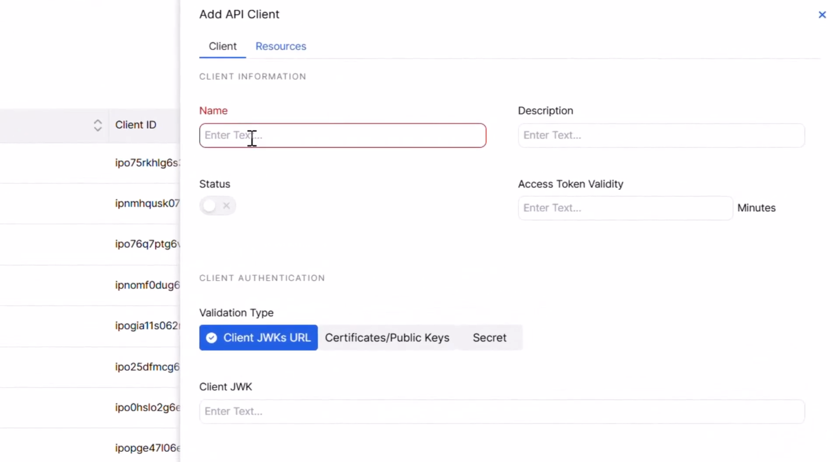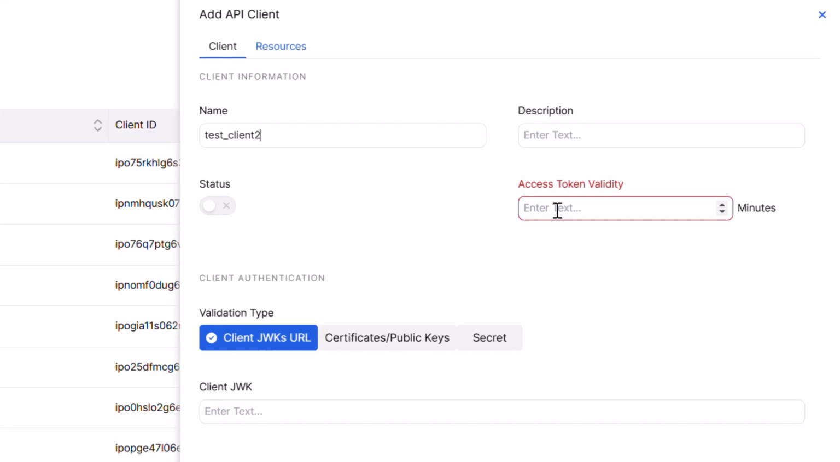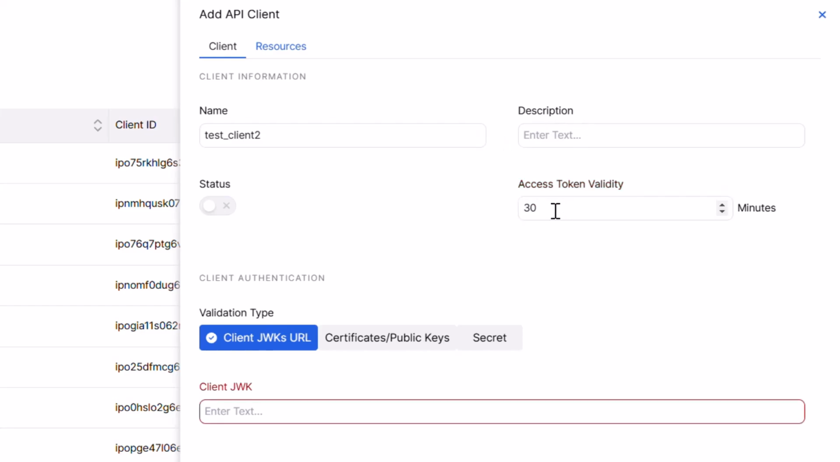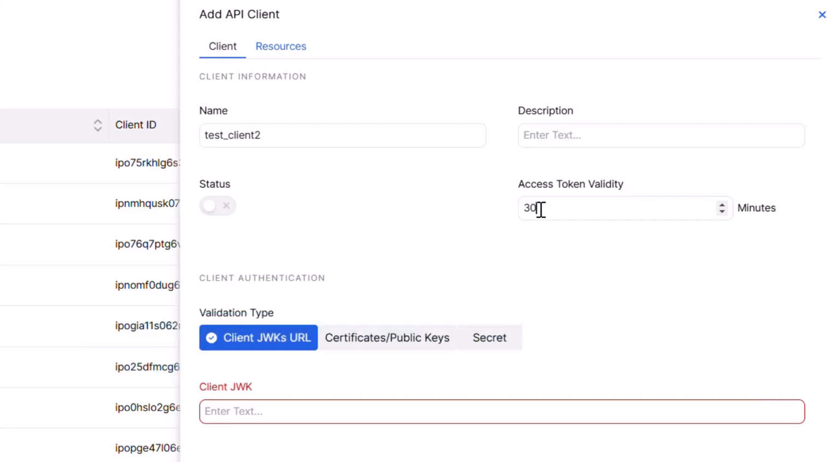Enter a name to identify the API client. Next, you have to input the access token lifetime, that is the validity of the access token that is used to access the API resource. Enter the time in minutes. The minimum and maximum validity periods are 1 minute and 24 hours, respectively. Next, enable the status. This allows the API client to authenticate and use the API resources.